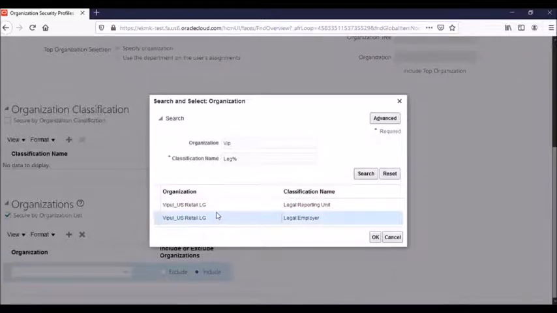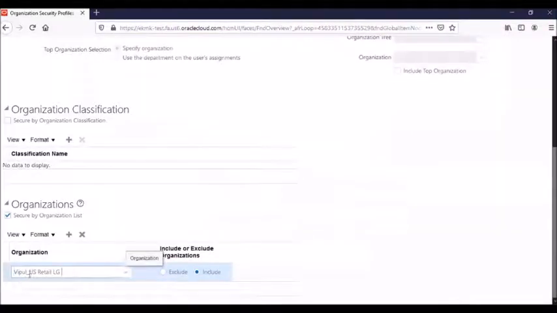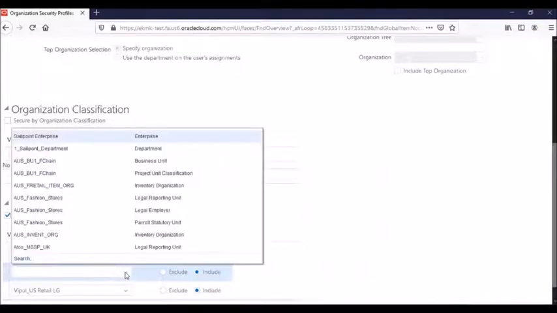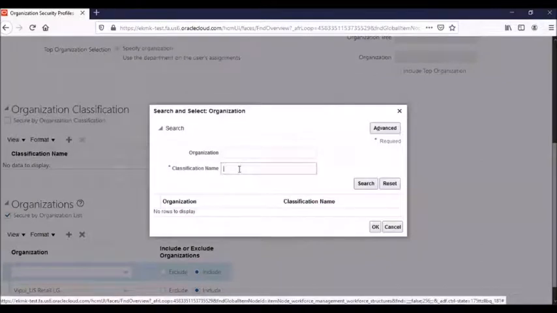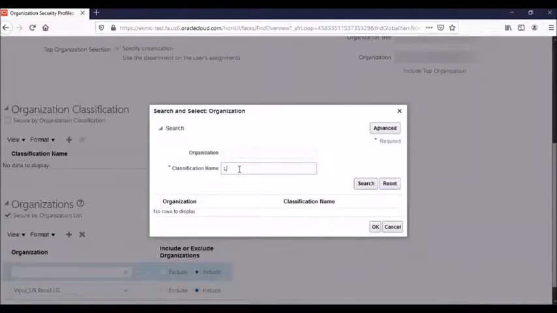Yes, that legal entity I have. You can give that legal entity. Then click on OK. So I want to allow the transaction using this particular legal entity. If you want to allow the transaction for a particular business unit, anything, you can add it. Classification is a legal entity. Classification is a business unit.